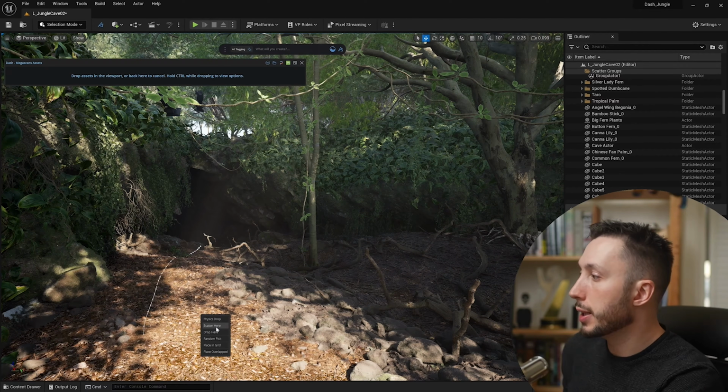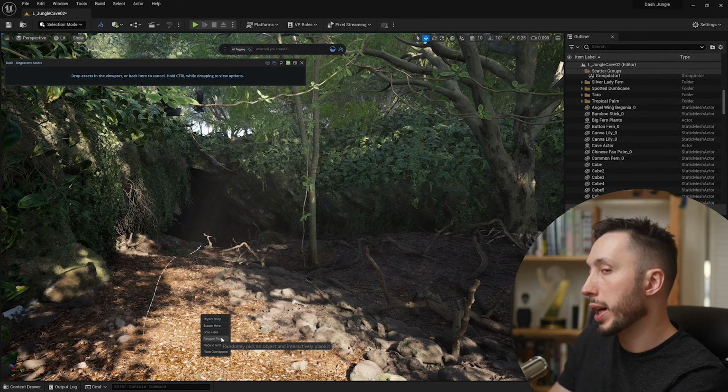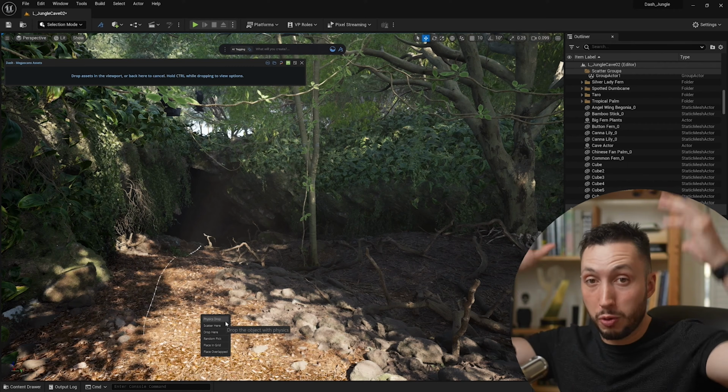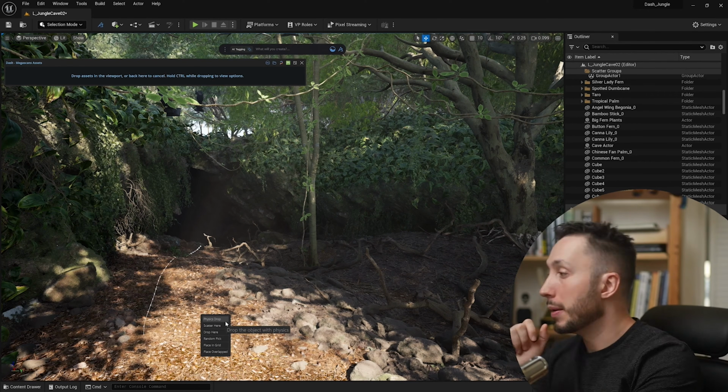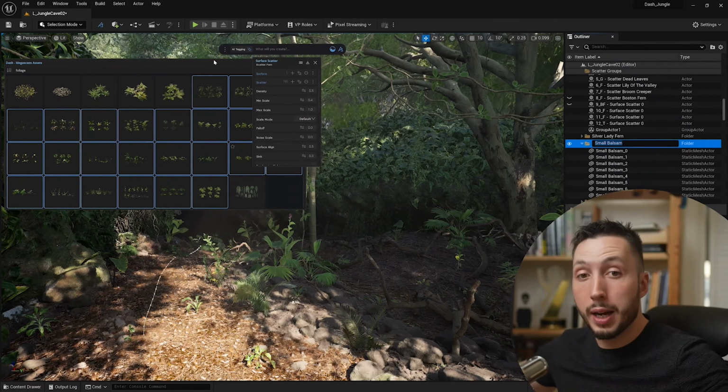What I'll choose here is scatter, but there are a few other options if you want to just drop them or randomly pick one of the ones you've selected. There's a bunch of different tools. You can even drop them with physics on the ground. I'm going to choose scatter here. And there you go. It has scattered them over my landscape here.